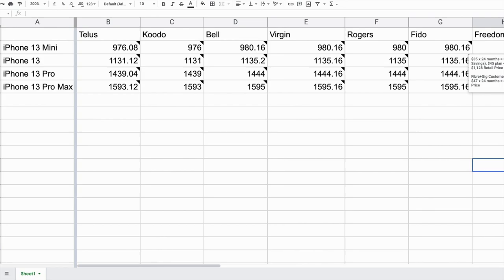Good news, I've got a handy spreadsheet here that can help guide us along the way. I'll take you through the pricing and payment options for the major carriers: TELUS, Koodo, Bell, Virgin, Rogers, Fido, Freedom, Shaw, as well as purchasing directly from Apple. There's a couple things to note.